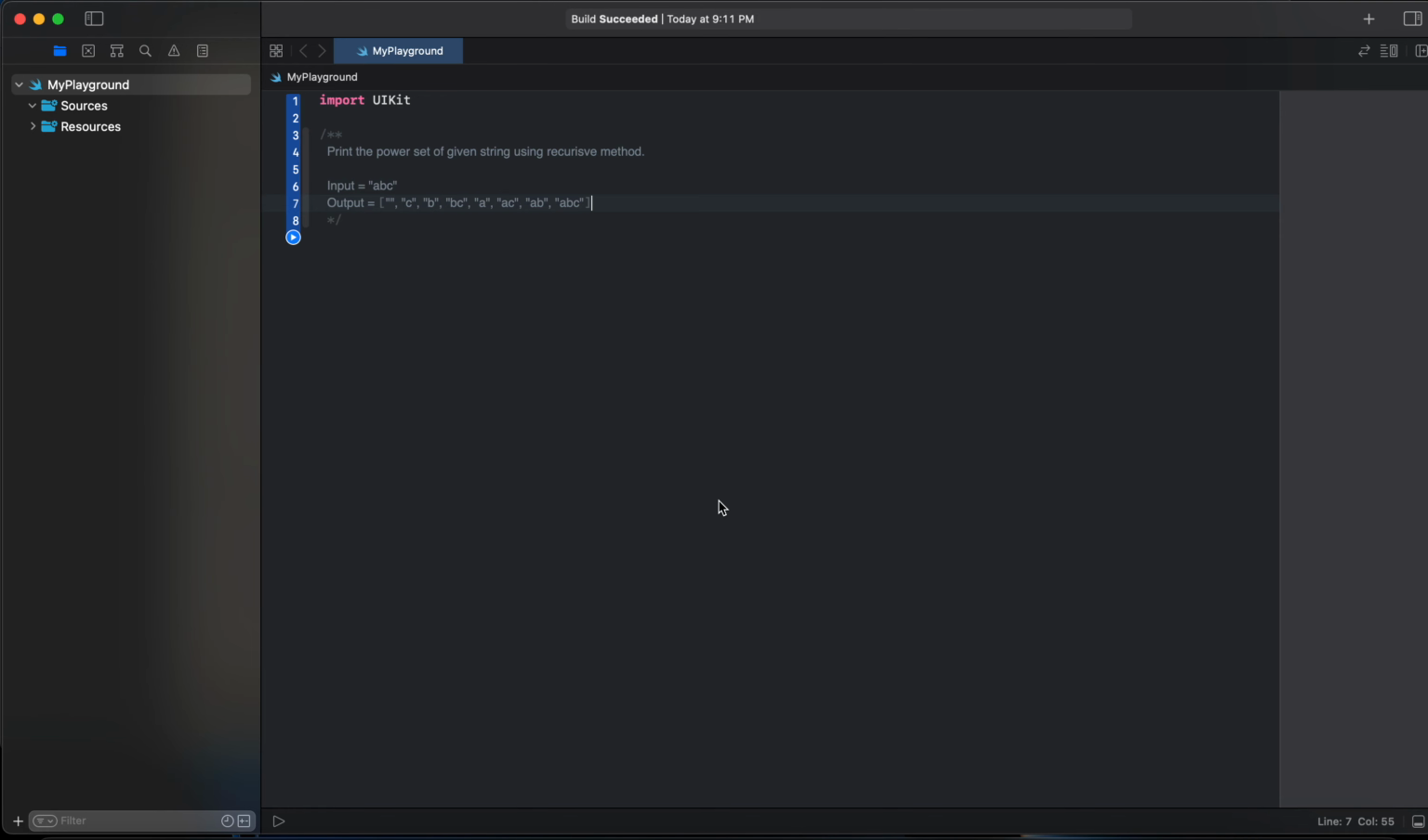Today I will cover one question: print the power set of the given string using the recursive method in this session with the help of Swift programming.